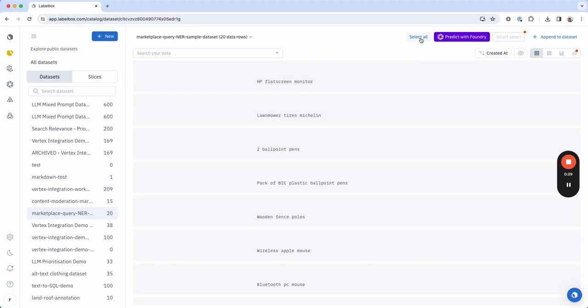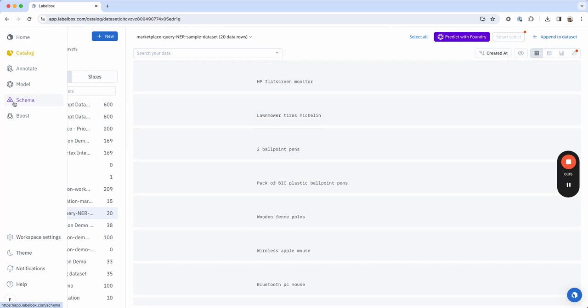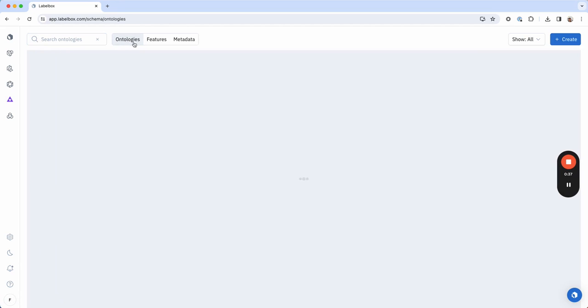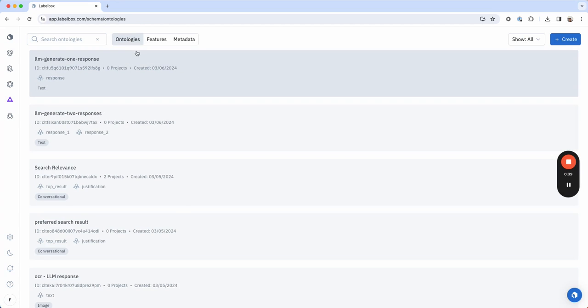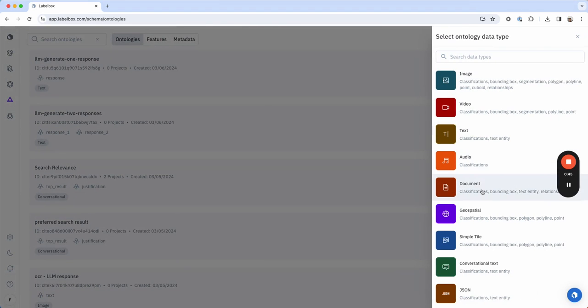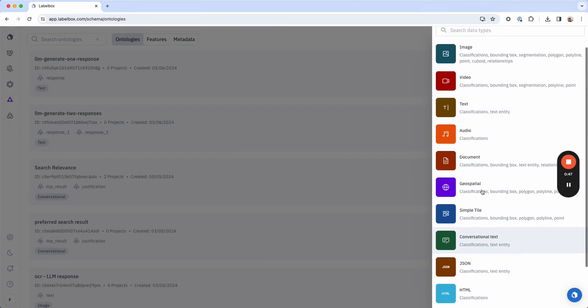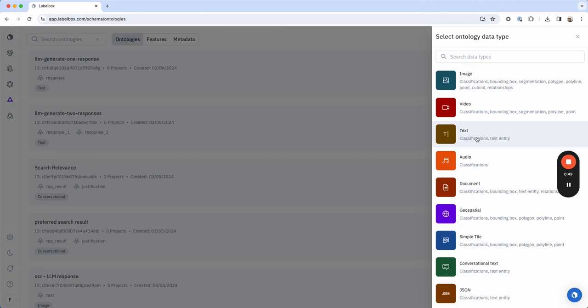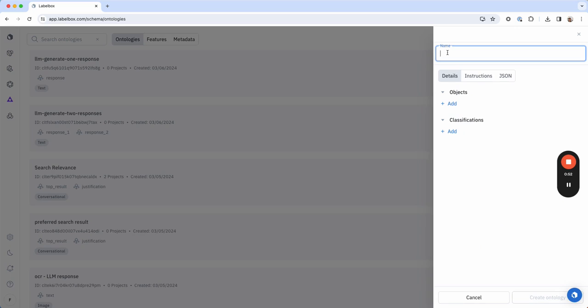So the first thing we need to do is set up an ontology. To do this, we can navigate to the schema tab on the left, making sure to have ontologies selected, and we'll see a list of all the ontologies that we've created previously. We'll go ahead and create a new one, and because we're dealing with text data, we can select text here. But you can see the various data types that we do support.